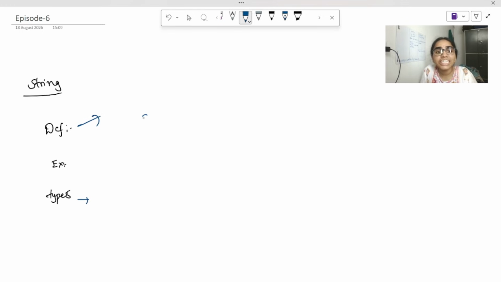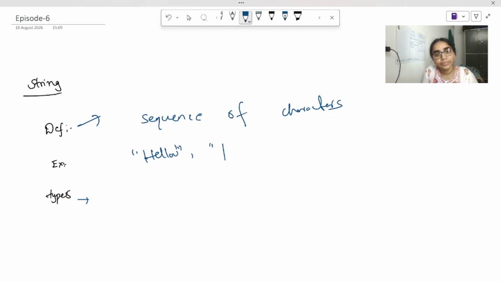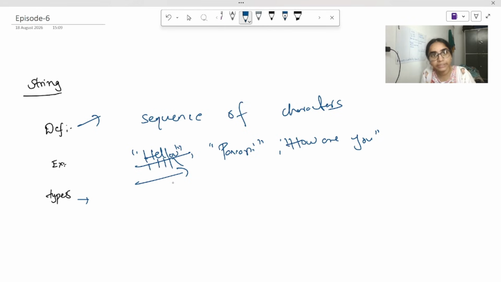A string is nothing but a sequence of characters. Like for example, hello, Pavani, how are you? Like this. See here, we have a sequence, like first character, second character, third character, fourth character, fifth character, like that. We have a sequence of characters. So this particular part is known as a string in Java. Okay, hope you got what a string is.